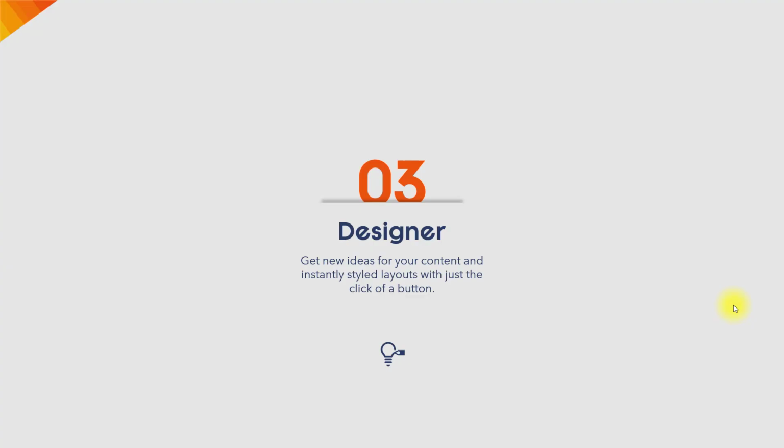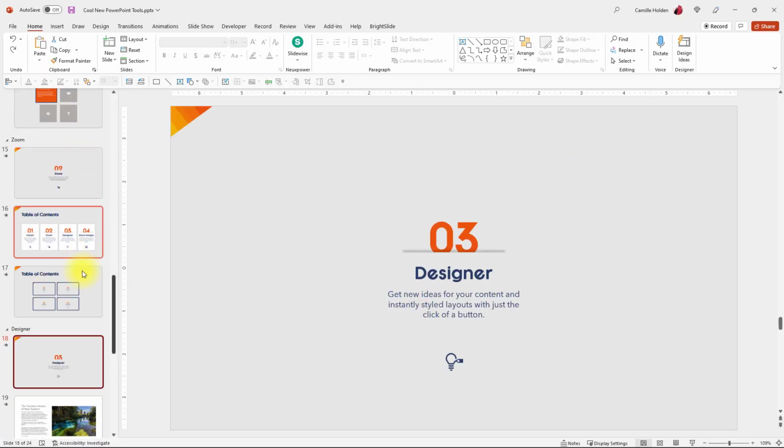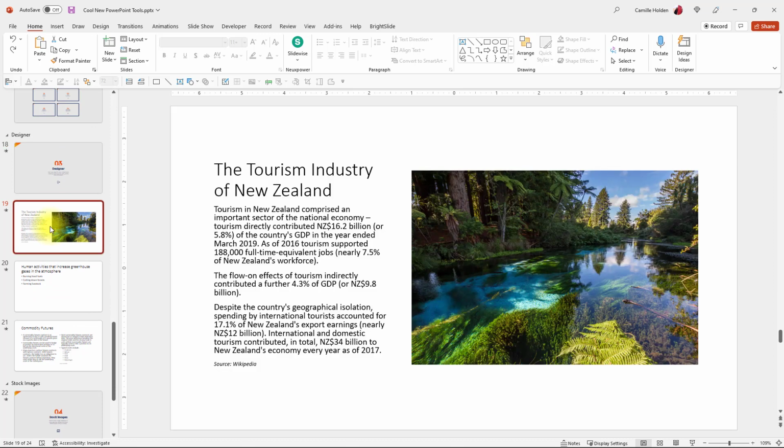Next up, we have Designer. Designer is a really great way to get inspiration. For me, it's mostly about inspiration, but some people are very happy with the results depending on what your content is, and you actually can use the slide as is. It uses PowerPoint's AI, Microsoft's AI, to read through your presentation and come up with design ideas for you.